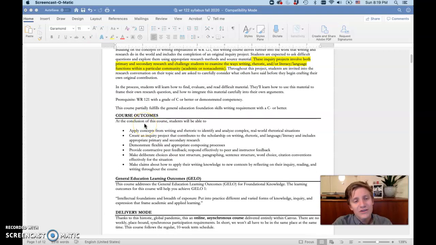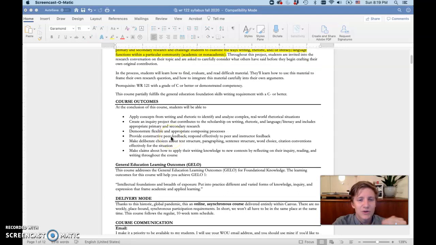So here are the course outcomes, the learning outcomes. I simply like to think of them as the goals, but here's what we are supposed to learn in this class. Again, I'll go over them once, but if they don't make sense to you yet, that's absolutely fine. This is something we'll achieve throughout the entire length of the 10 weeks, is to understand and reflect on these course outcomes. So at the conclusion of this course, students will be able to apply concepts from writing and rhetoric to identify and analyze complex real-world rhetorical situations.